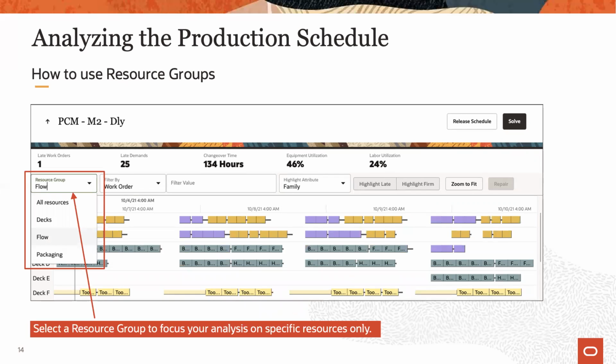You can use resource groups to focus on only a subset of resources that are of interest for the analysis you want to perform at that point in time. The resources in resource groups can be sorted, which allows you to display the resources, for example, in an order that reflects the production flow on the shop floor.